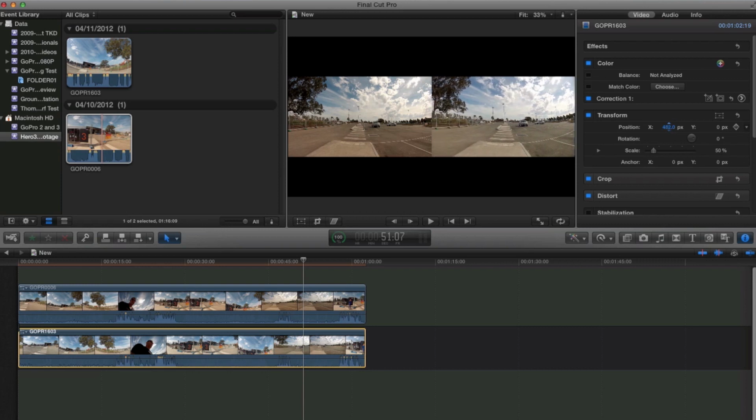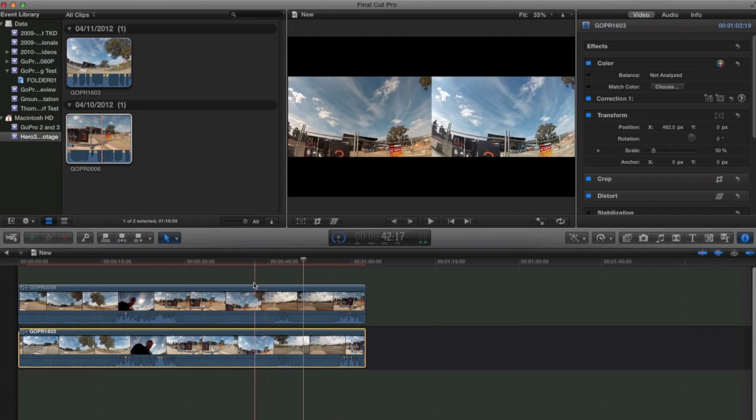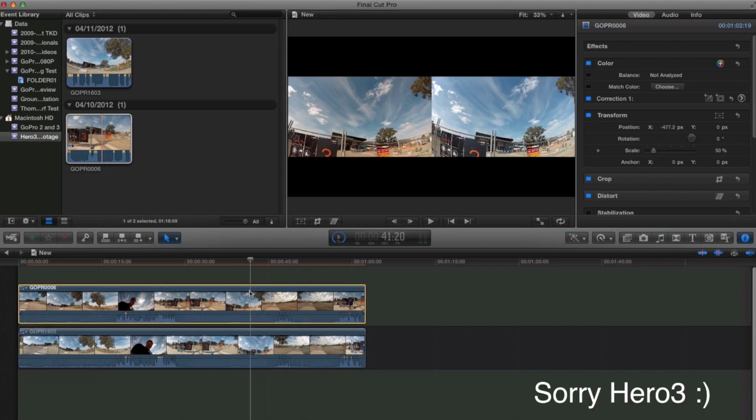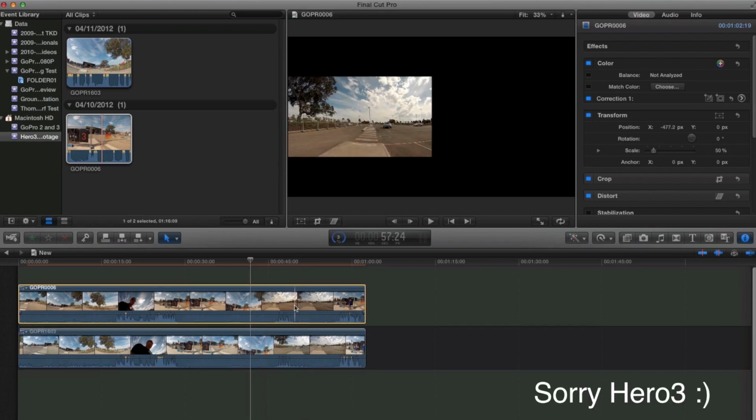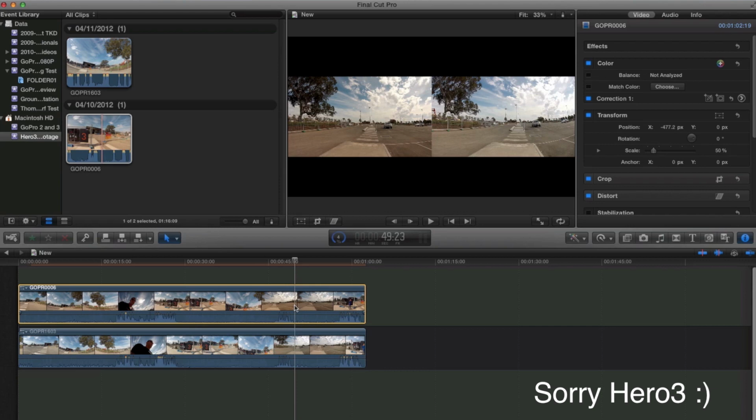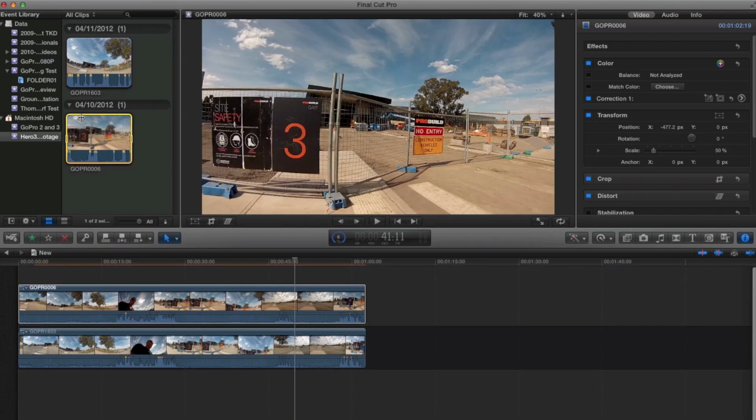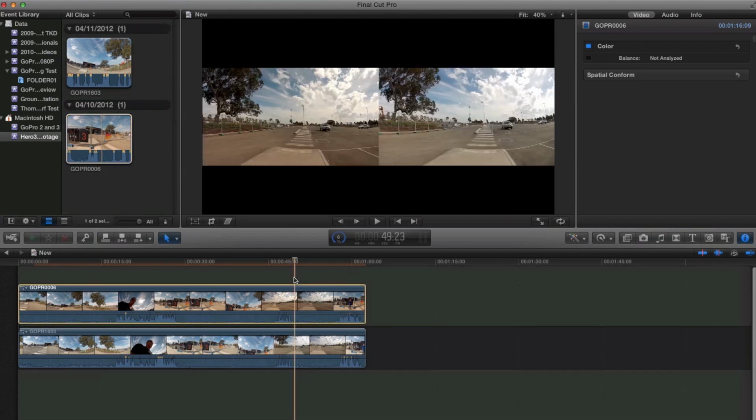Now, the first thing I do when I'm going to color correct is basically try to get the actual brightness level the same. So what I'll do is I will only touch the GoPro Hero 2 footage, which is this one here. So first thing I'm going to do is, looking at the tree, I'll try and get that brightness right. Okay. That's what we want there.